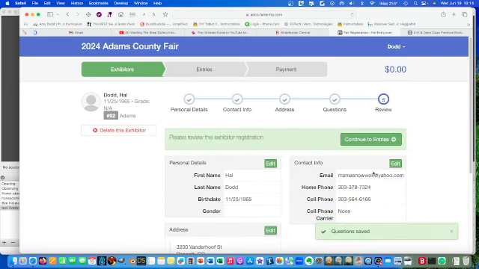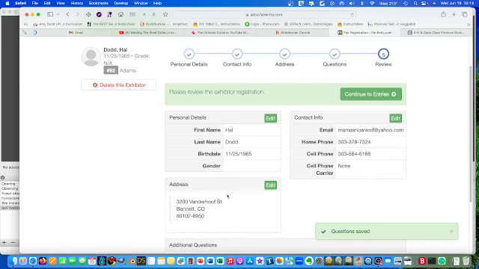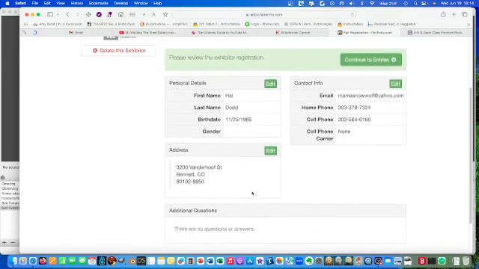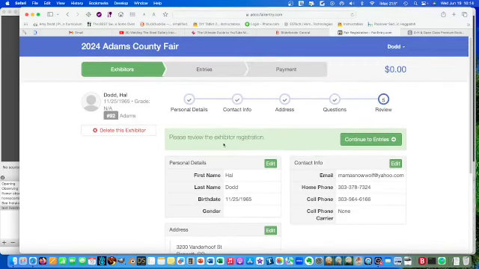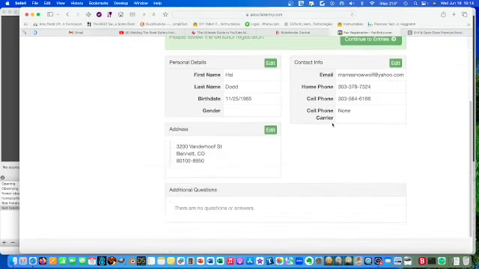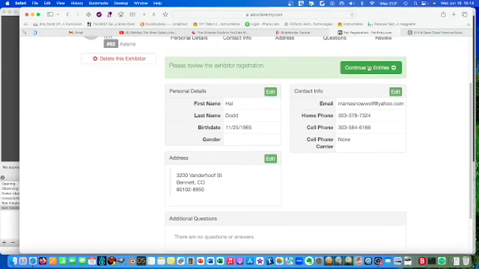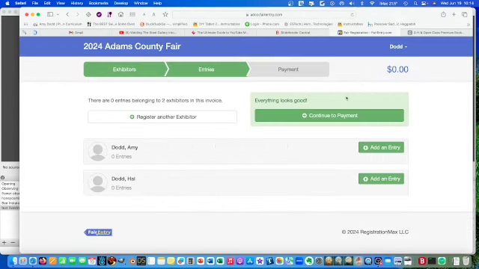Now you'll get to here, step four, questions. You're not done. You haven't registered. All you've done is create a profile for you. That's all you've done. So you see up at the top here, there's three different things. You have exhibitors, entries, and payment. Exhibitors is green. That's what you've done. Double check your work. Now continue to entries.